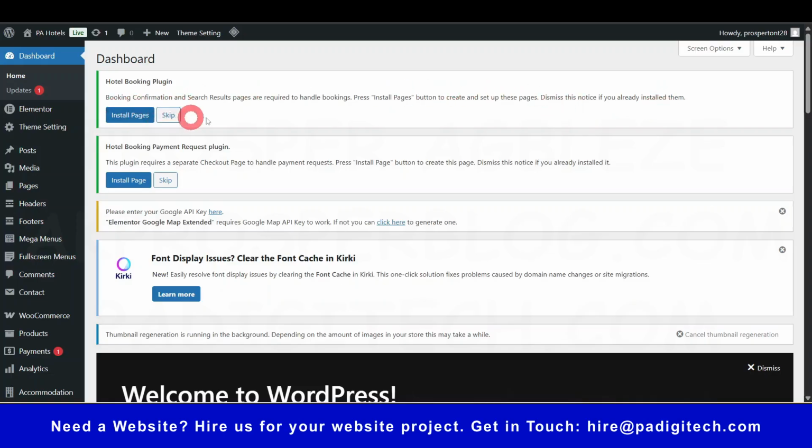Now, this is letting us understand that there are some pages that we actually need. It is telling us that if you click here, those pages will be installed for us automatically, without us having to create them manually. That means we don't need to create them manually. But before you skip it, always confirm that those pages are there. For you to do so, just come over to pages. Click on all pages. Let me open that in a new tab.